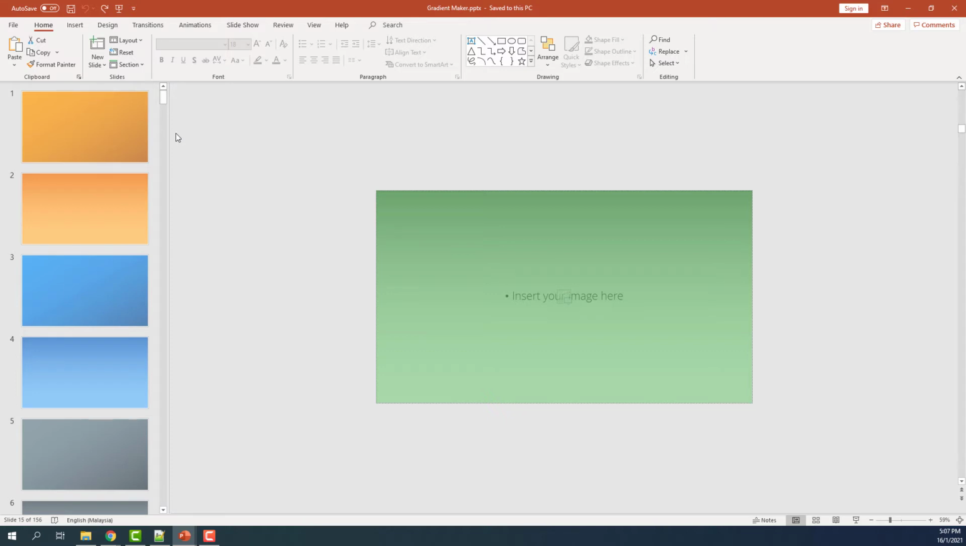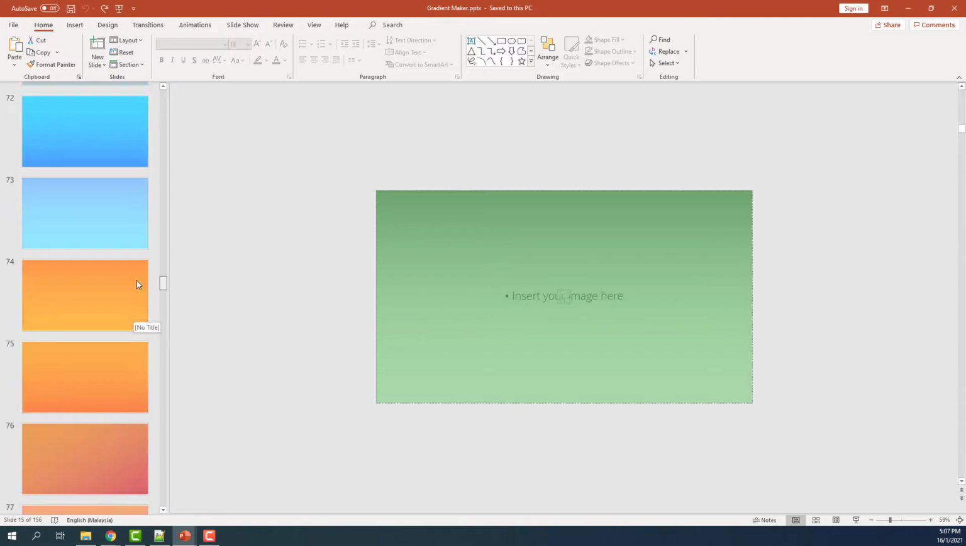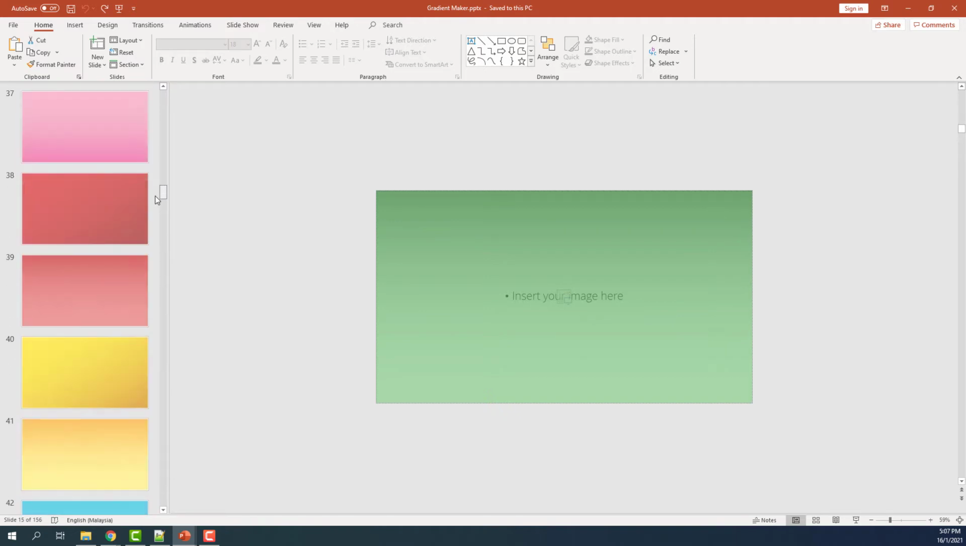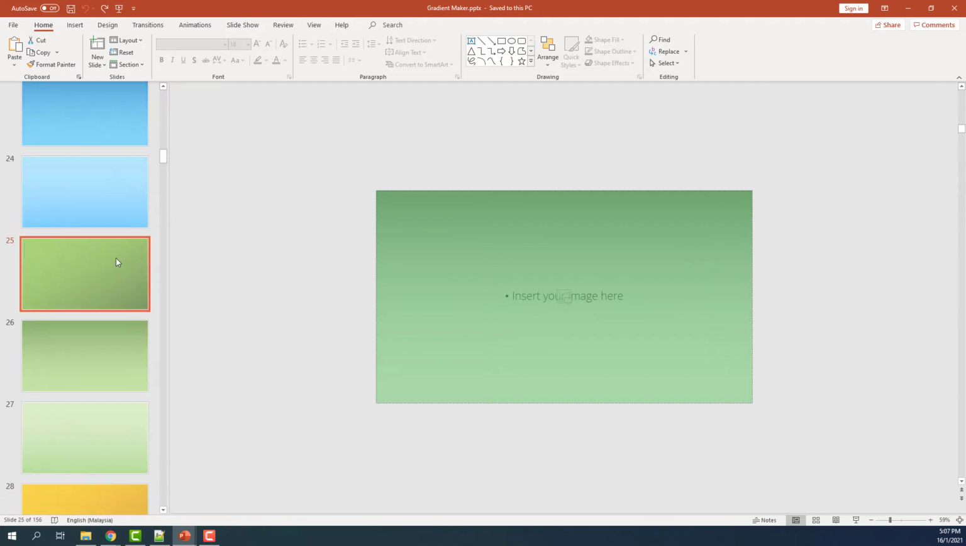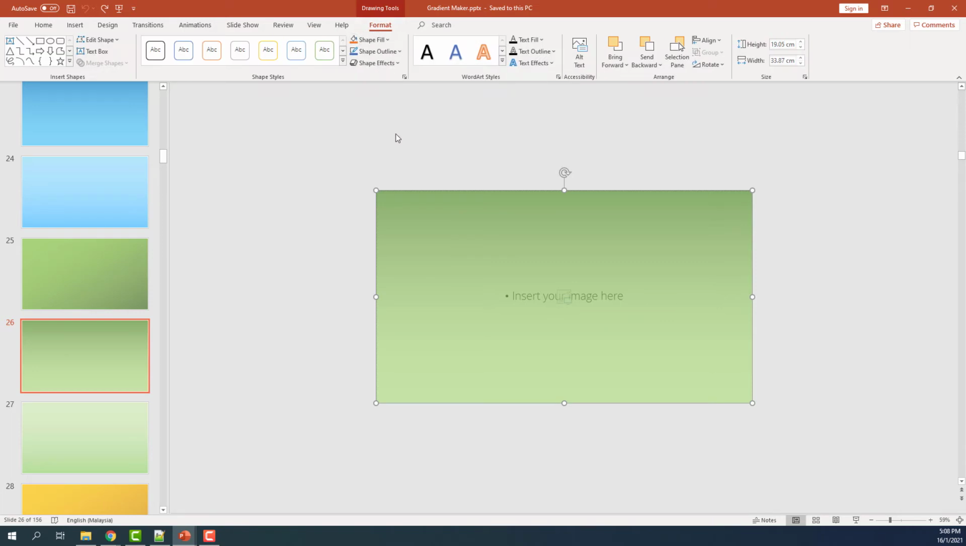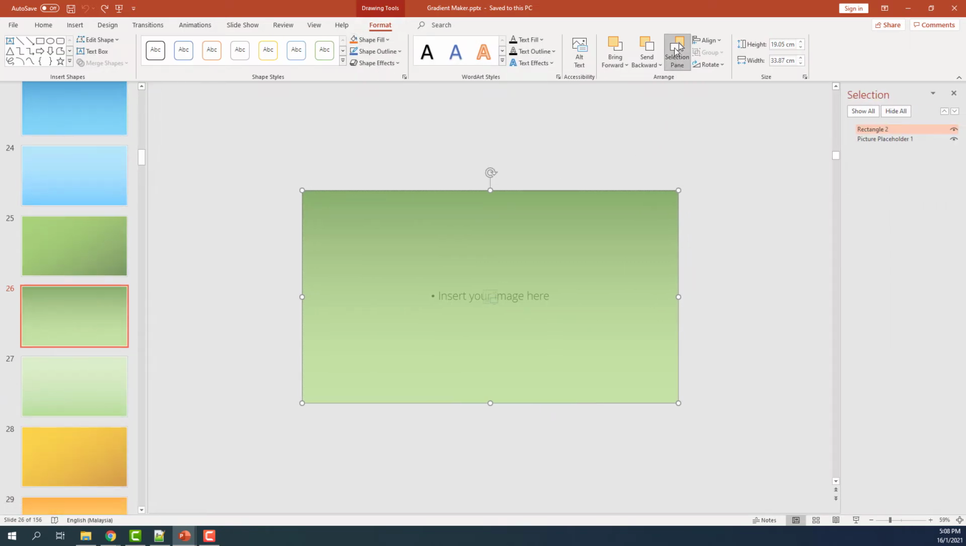Here, we'll get a list of pre-made gradients for you. You can choose your preferred color here. For this example, we'll choose this green. Now, let's click on the slide and then go to Format and then click on Selection Pane. You'll get a sidebar. In the sidebar, there's a rectangle shape and also a picture placeholder.